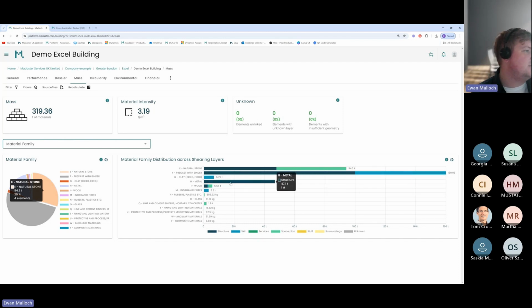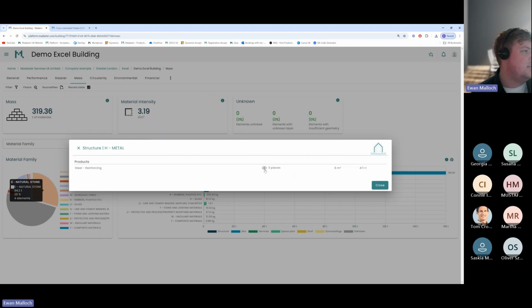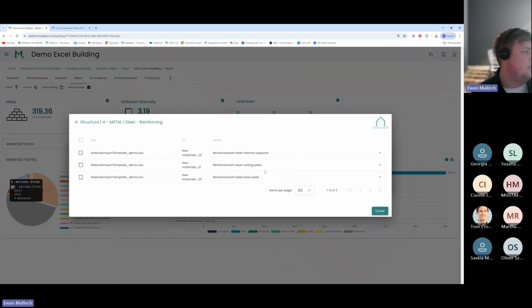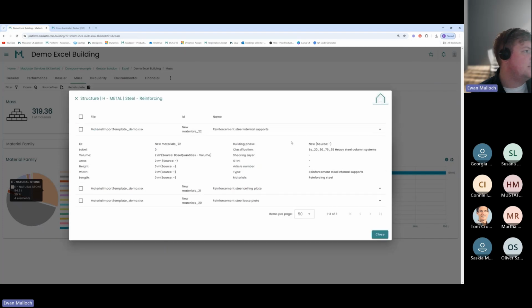And then we've got the metal as well, so we can click in, and again, it'll let you drill down into what those elements are. So these are steel elements, it looks like reinforced steel parts.